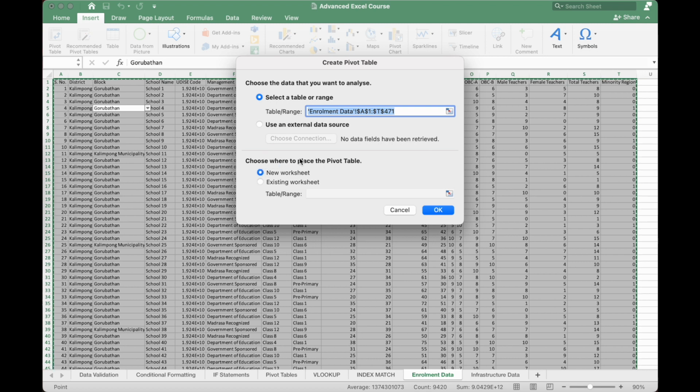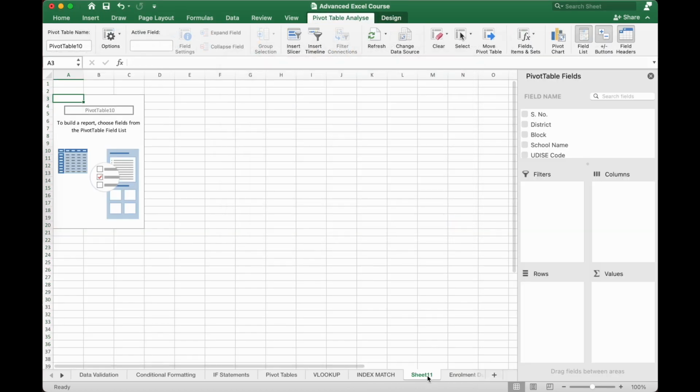Then choose where to place the pivot table. It's a good idea to always place the pivot table in a new worksheet. It keeps things neat and simpler for you to work with. Then you just click OK and you see a new sheet is generated with an empty pivot table. This is what the pivot table looks like when it is empty. And on the right side, you have this pivot table fields.